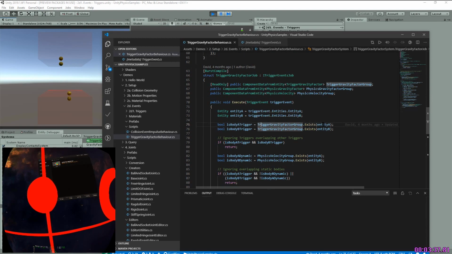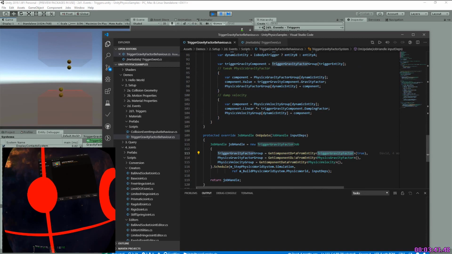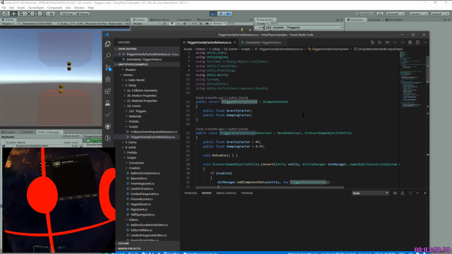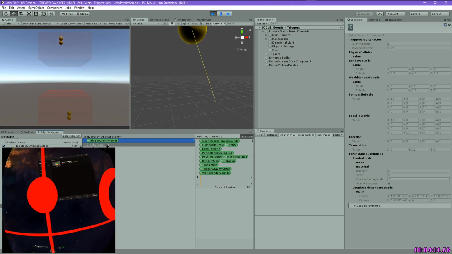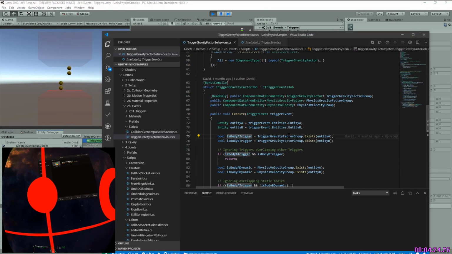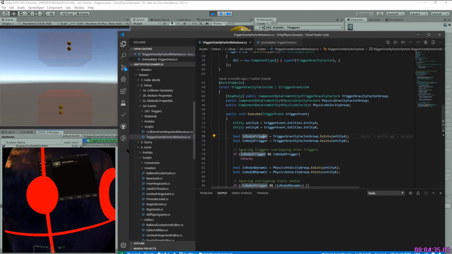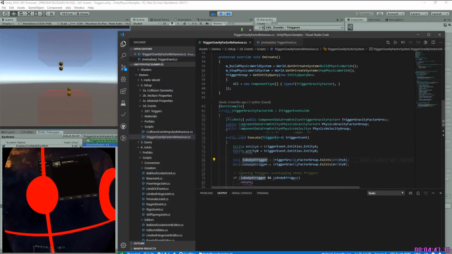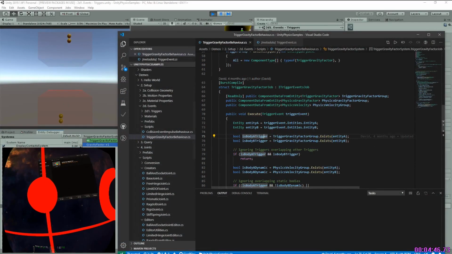And it's only checking if it's in this group. So this gets every trigger gravity component. In ECS it's all in arrays, so there's a trigger gravity component right here, and it checks if one of them is part of the trigger gravity factor group. So this job system is checking if it is one of these, one of the gravity factors. So if, say for example, two dynamic objects collide, these two will be false.